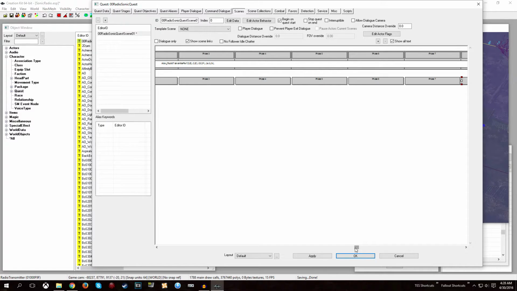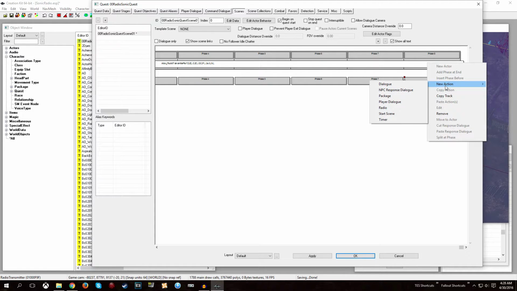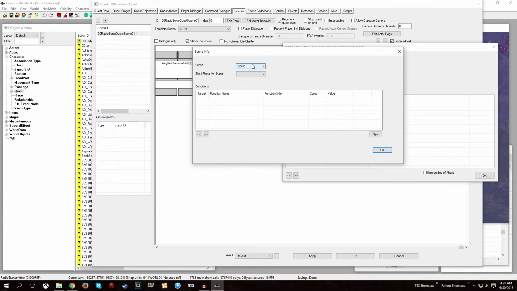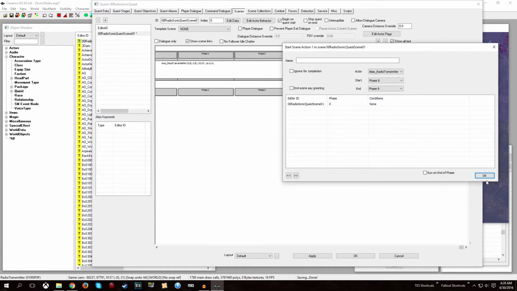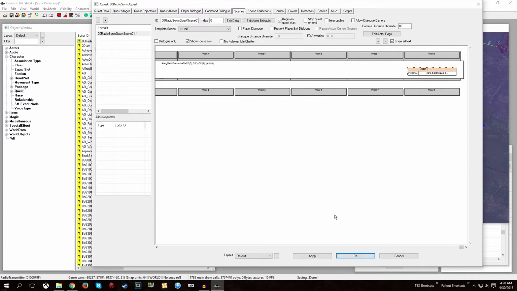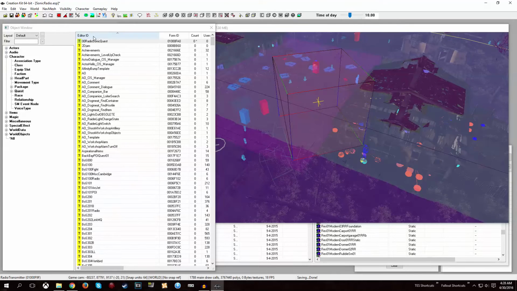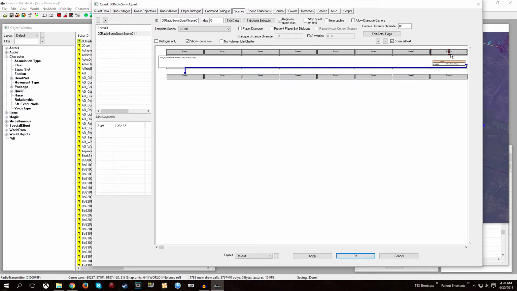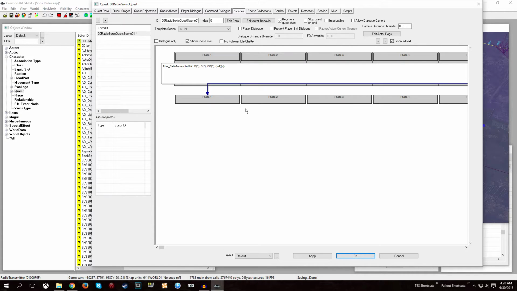Now what I'm going to do is go to that final phase I added, and you may want to check show scene links. And in the final phase I add, I'm going to right click New Action, Start Scene, and I'm going to right click under where it says Editor ID, New, and I'm going to start the scene 00 Radio Sonic Quest Scene 01. Click OK. Click OK again. And if you click OK out of the quest dialog box and then reopen the quest, it should have a line here pointing from the final phase to the very first phase.